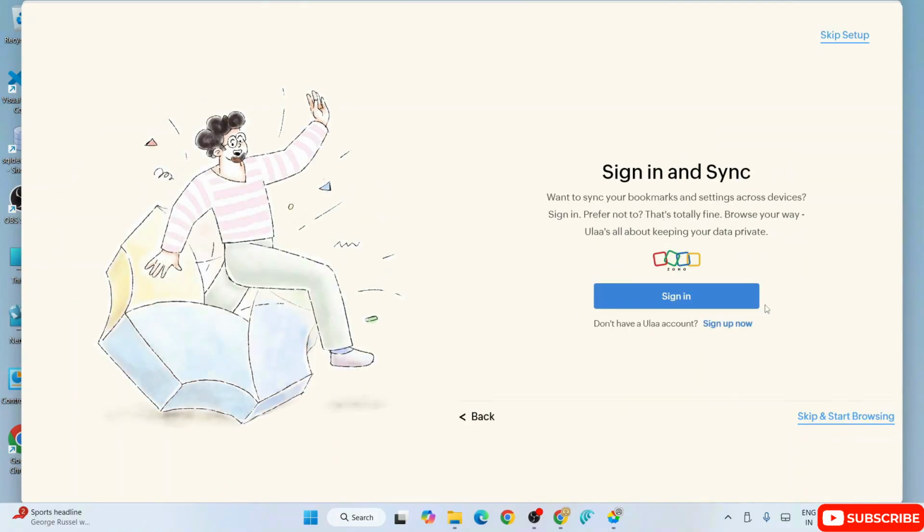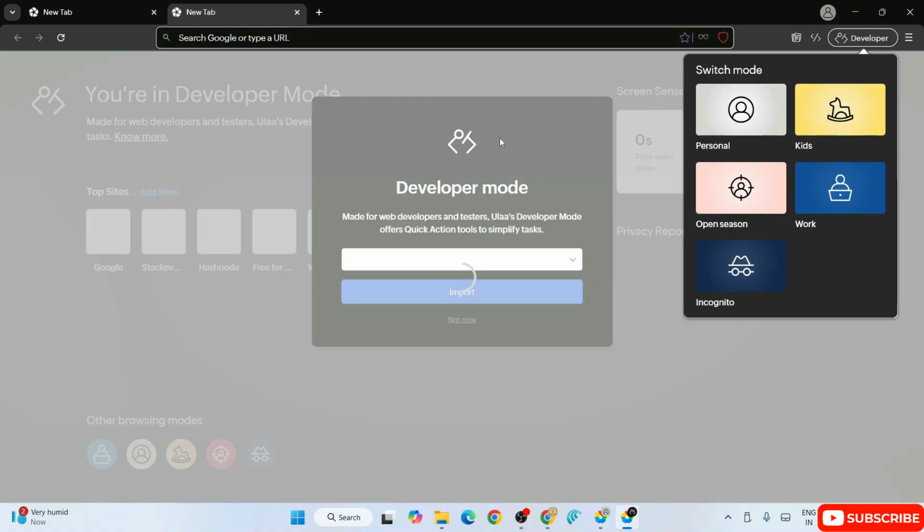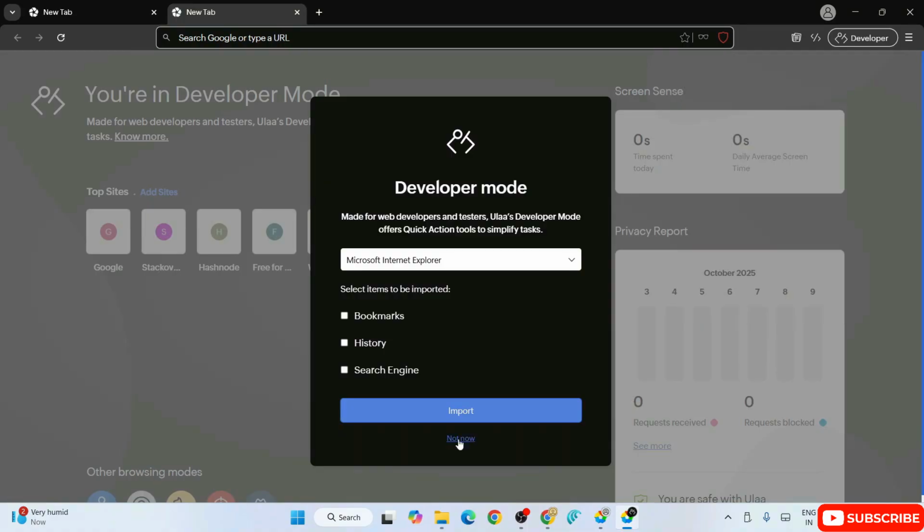And here it is asking whether you'd like to sign in. Again, you can always create an Ulaa account and sign in. Zoho has a very beautiful email as well, so I always recommend you to sign in. For now, I'm going to skip it and start browsing, but you should be signing in. All right, you can maximize this. You can see we are using the developer profile, and you can always switch to other modes from here. So we are in developer mode. For now, I'm going to click on not now.